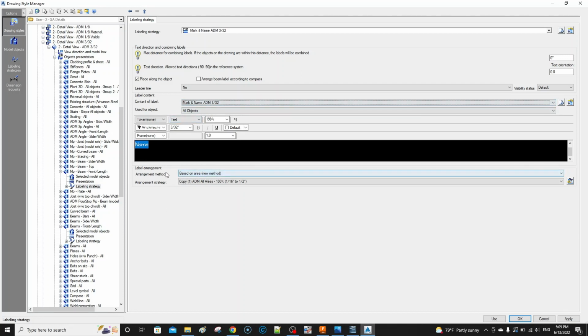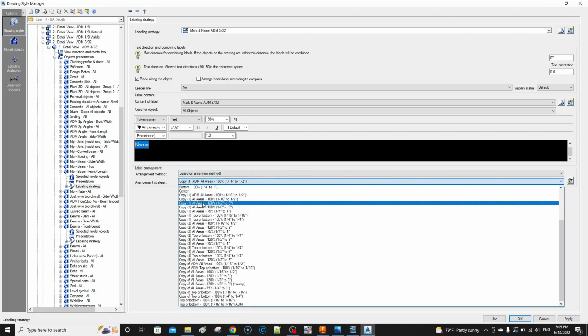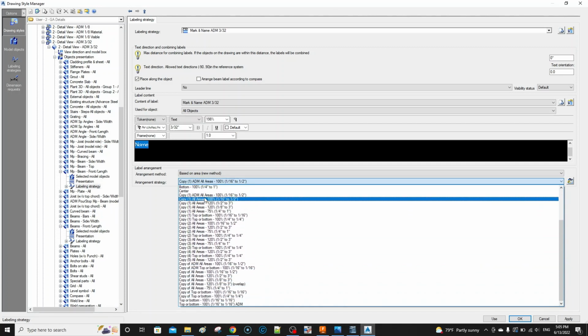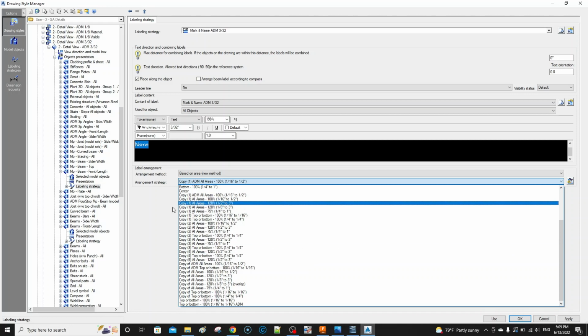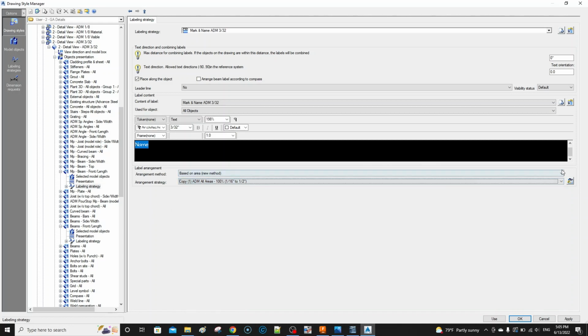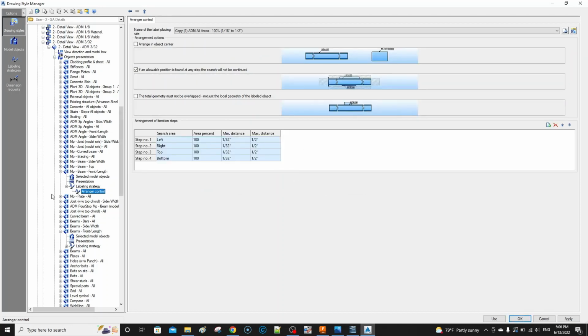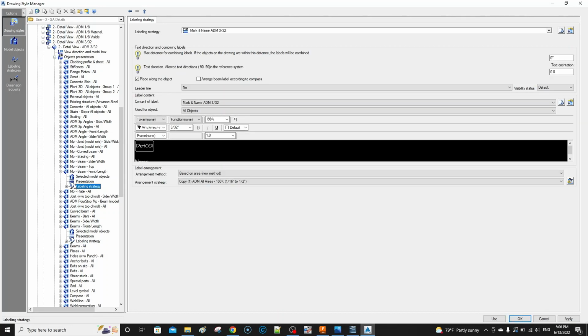You can see down here, the arrangement strategies, they don't work great for me, to be honest. I've been having a hard time locking that in. I probably need a bit of training in that myself. As you can see, I have copies here, which are mistaken copies, from me playing around in the system. You can go in here and create new ones. It's telling me I'm modifying it. I'm going to cancel. So, labeling strategies.